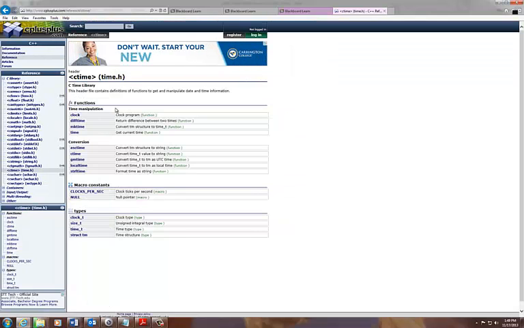It gives you the C library files. There's the clock, there's the difference time, there's the make time, and there are the time variables. These are the things that you can manipulate with your functions in here. So this is what I need for 1B, this part right here.